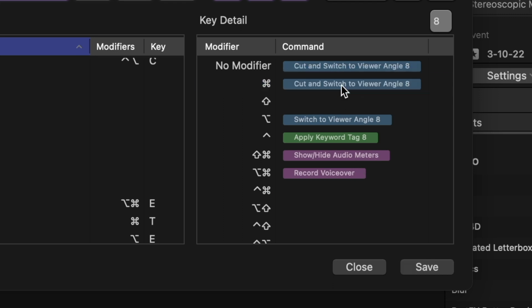If you want to save this command, we can save it by dragging it to the empty space, and then we can move the Record Voiceover command to the No Modifier space. Now we can save this and close the window.